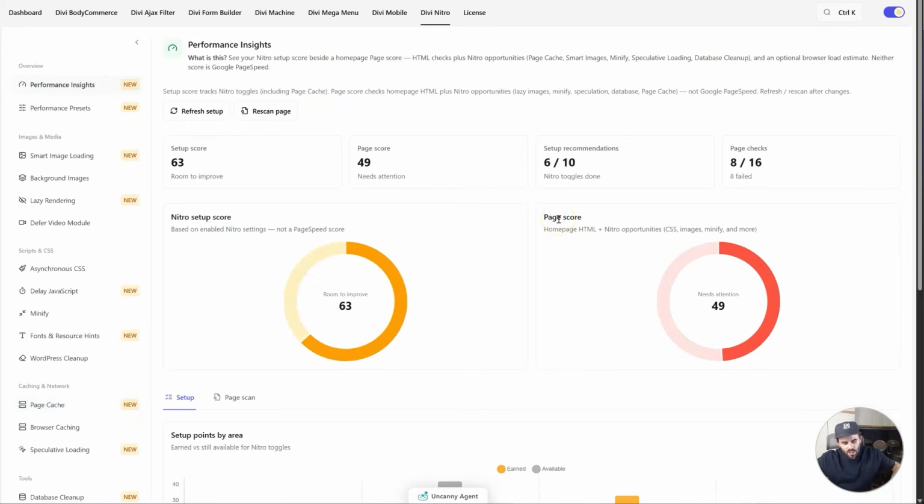All our plugins now are working on the new settings framework, if you are familiar with that. So make sure you've updated all the plugins in order to see this. So the first thing you'll see is performance insights. So this just kind of gives you an insight.